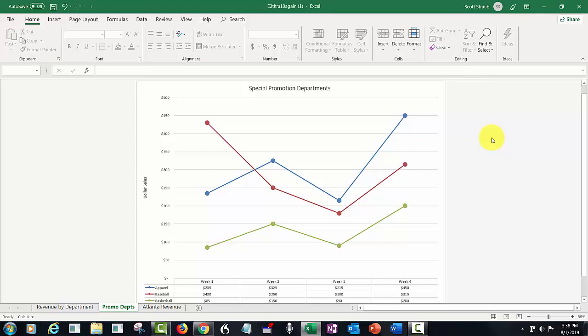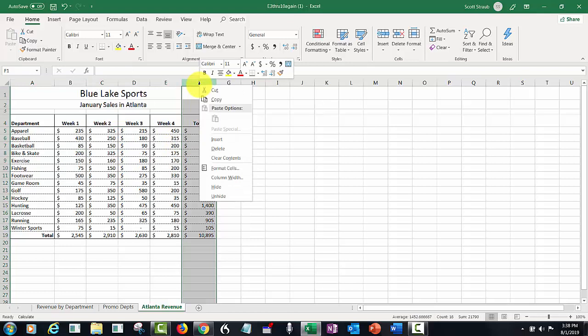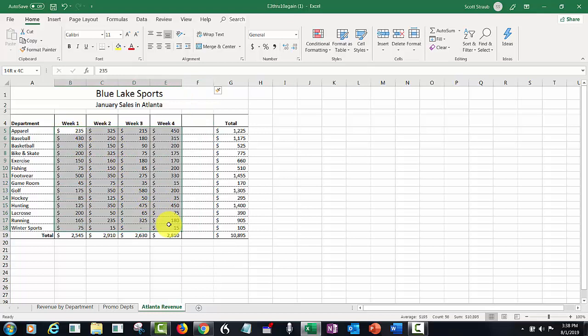Moving on to step 12. Sparklines are pretty neat, and it's a great way to display data so you can see how things are going. We need to click on the Atlanta Revenue tab. Then over the F, I'm going to right click, click insert. That's going to put a new column in there. I'm going to move a little bit rapidly here. I'm going to choose B5 through E18. Then I'm going to click on the sparklines button, insert.